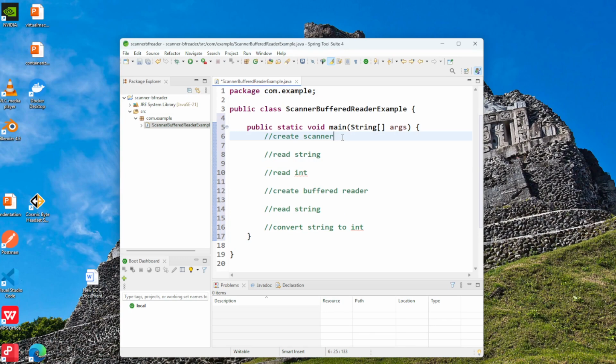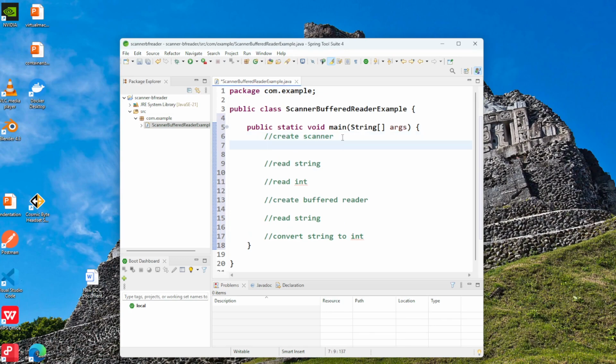Now let us see how we can do this. For creating a scanner, let's say sc, and here we can use new Scanner, and basically scanner takes input. So for that we need to use System.in.